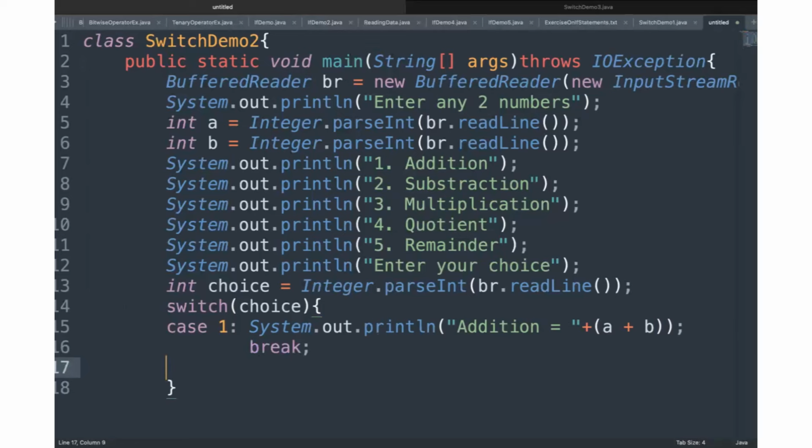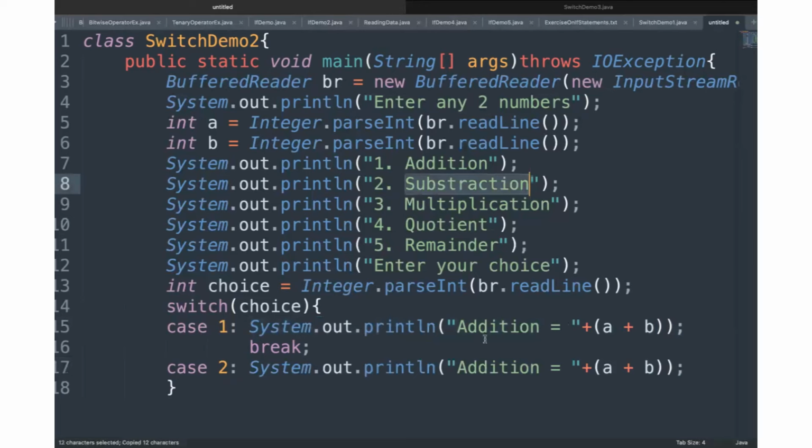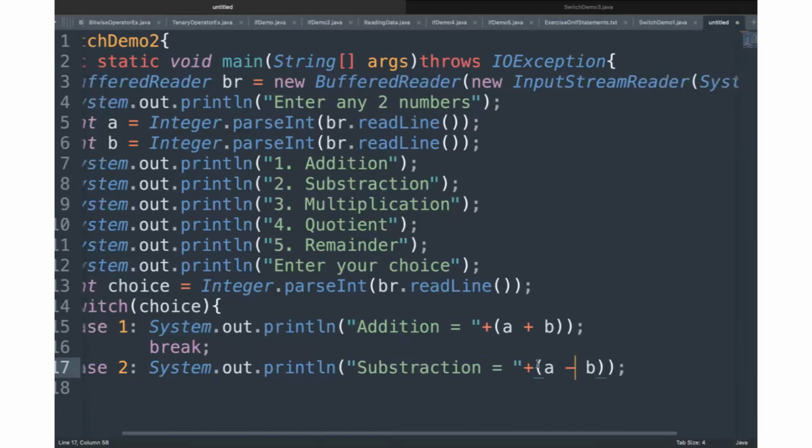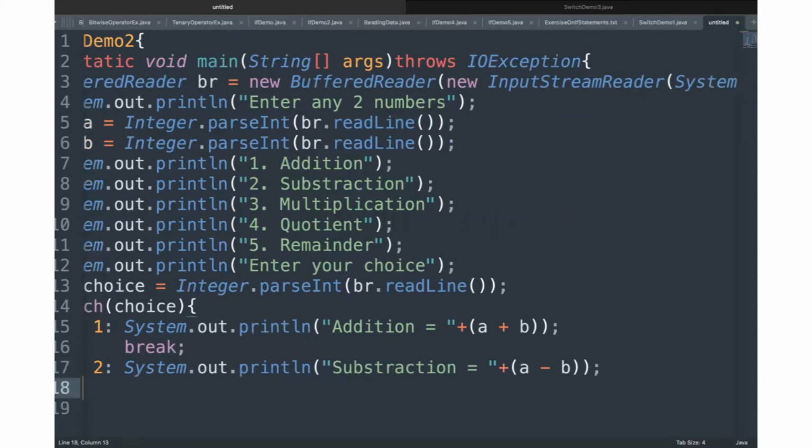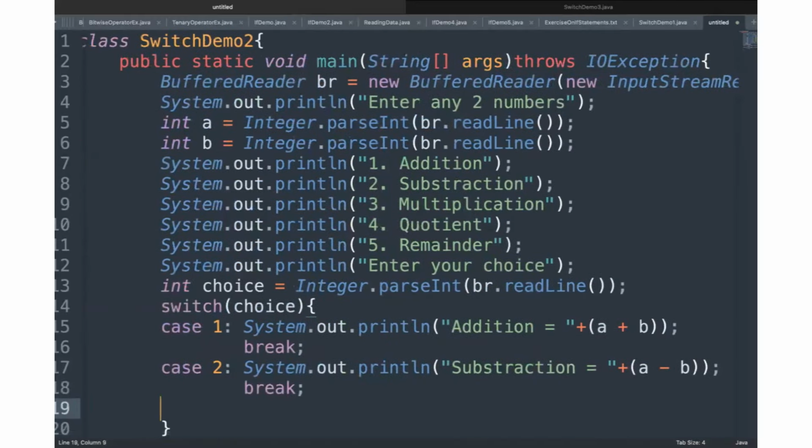Now, similarly, if the choice is 2, then what should I do? I need to perform subtraction. So how to perform subtraction? What is the operator I need to use? Minus. Again, a break statement. Also mention the break statement, otherwise it will keep on executing till the last statement, the end of the switch case.